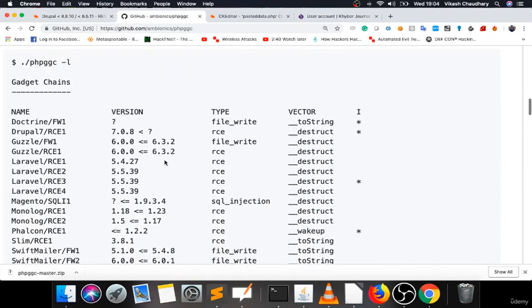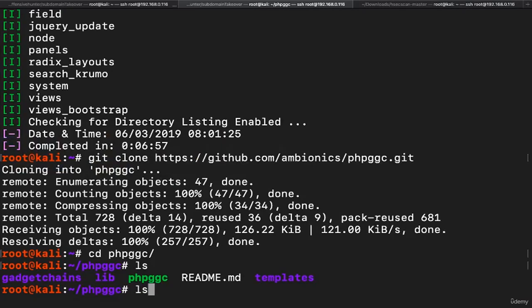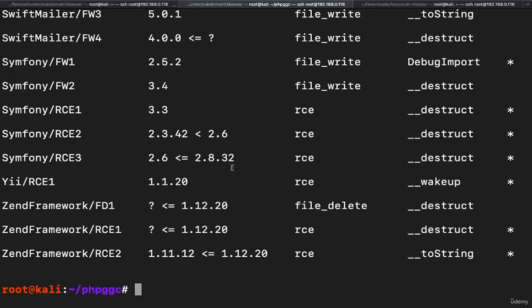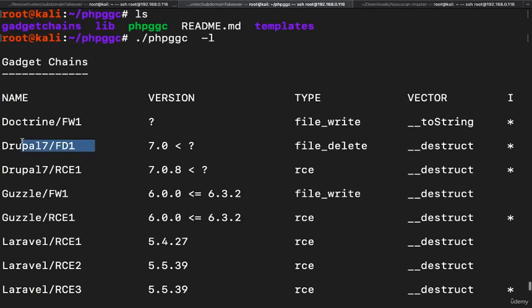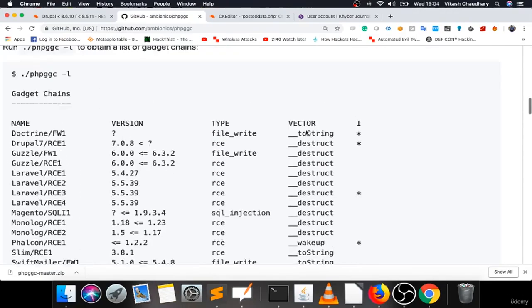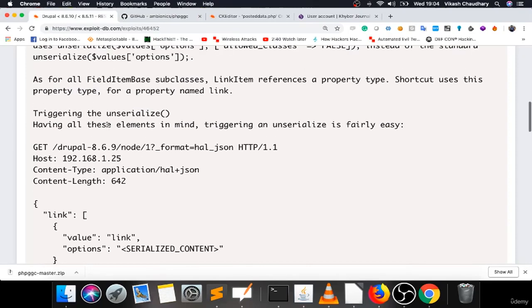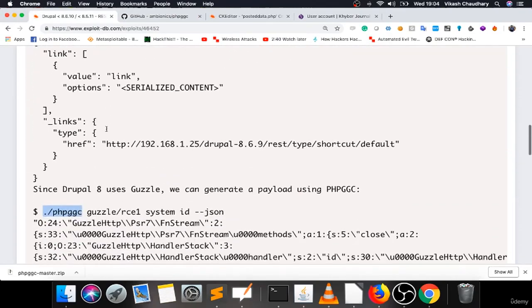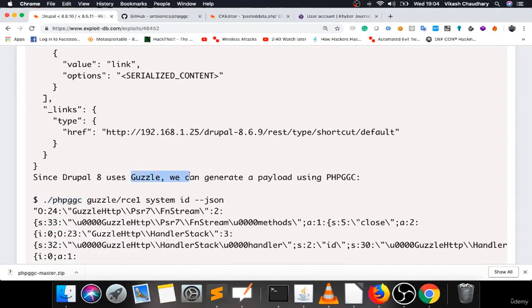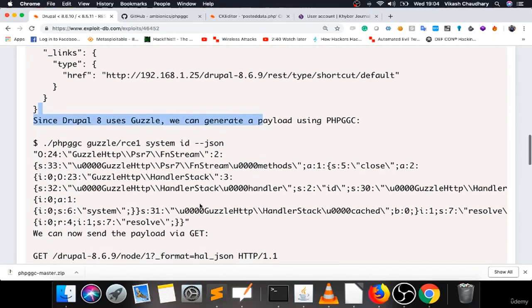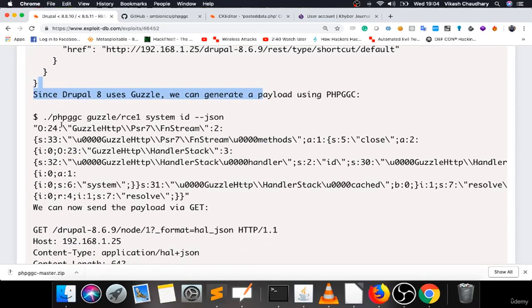Alright. So if you do this now, see this, ./phpggc space hyphen l, it will give you the list of the plugins, the list of the gadget chains. Now Drupal is also there. Okay, Drupal 7, Guzzle is also over there now. And what they are saying is that Drupal 8.6 or maybe less than 6 is using Guzzle. Perfectly, we can generate a payload using PHPGGC. So how? You can use this command -j7. Okay, this command. So let's try this now.